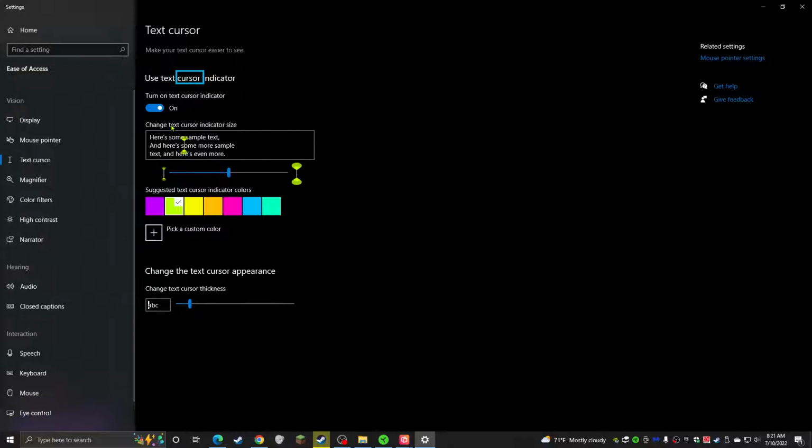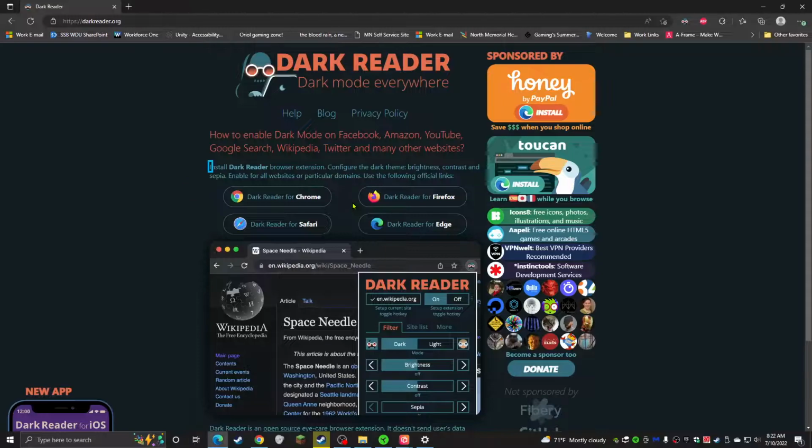Turn on text cursor. And I can turn on hover reader, and I can hover over things and it'll read what's under my mouse pointer. Let's go back to that Edge window. If I go ahead and, well, this isn't a good website.